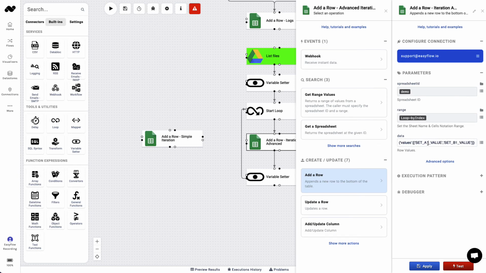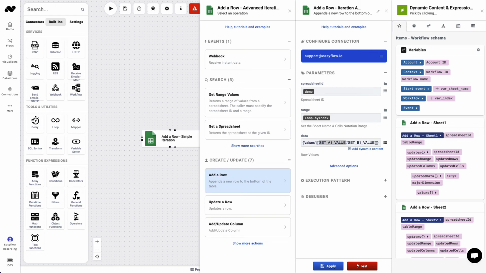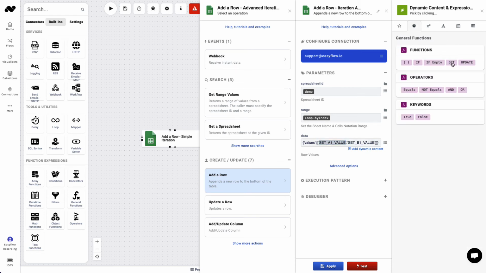In the data text box, we will use the get function expressions to map the columns of Google Sheets with the files list coming from Google Drive. This can be done by highlighting the desired Google Sheet column from the data text box. Click on the 4 dots icon, then on the General Functions tab. Select the get function expression.